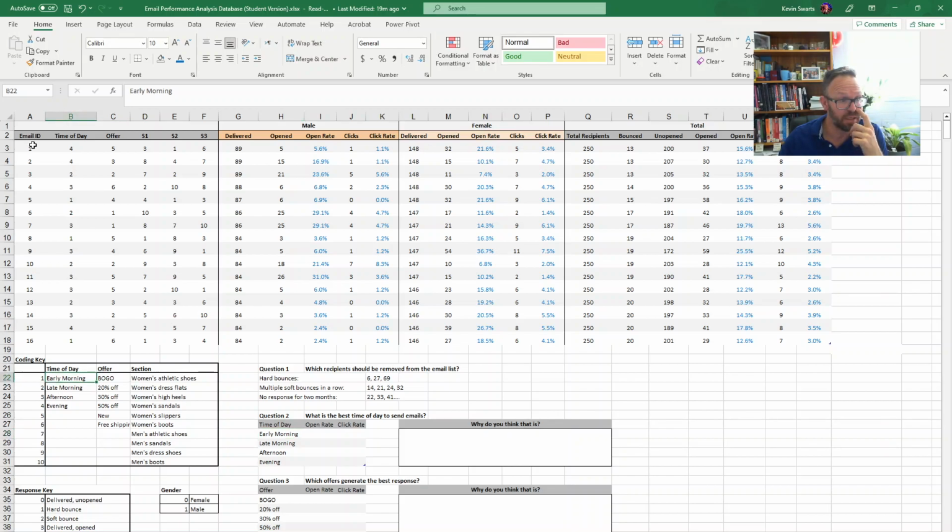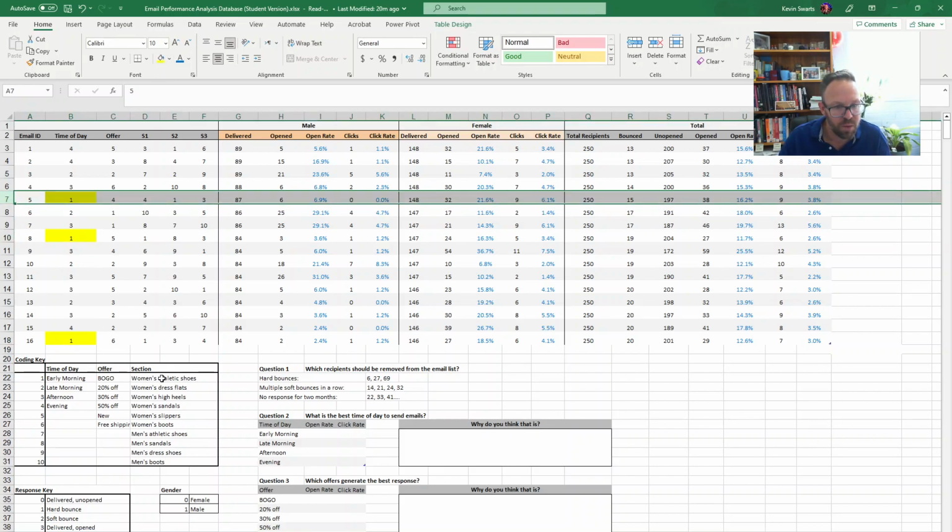Cool, so let's have a look at email 1. Was sent at 4, which is evening, not that one, so it's going to be this one. Oops, not that one, that one. So I'm just going to highlight that, or make it yellow. So number 1, this one, and this one. So what are we working out? So what is the best time of day to send emails?